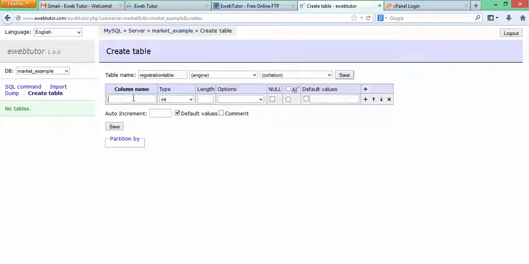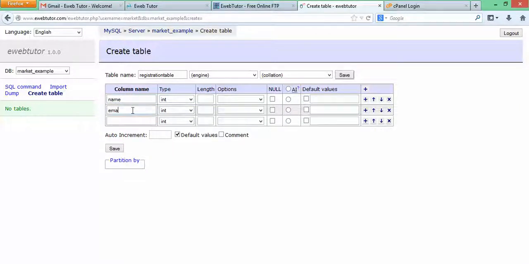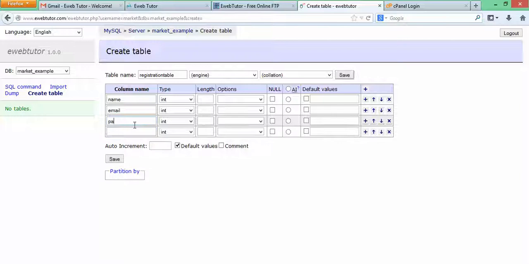Right now, the first column, I can name it. For example, in this registration table, I want to collect three pieces of information: name, email, and password. So the first column is name. The second column, let me say I want to collect email. And the third column, let me say I want to collect password. Since my registration table is only collecting three columns, I don't need to enter the fourth column. I'll just leave it blank because it's only three details that I want to be collecting.